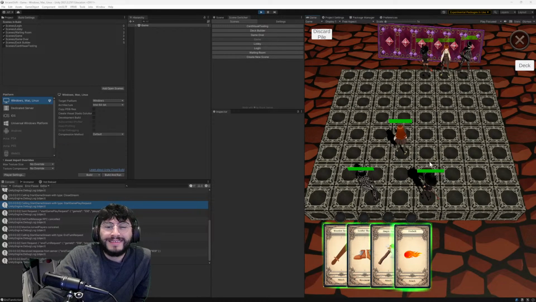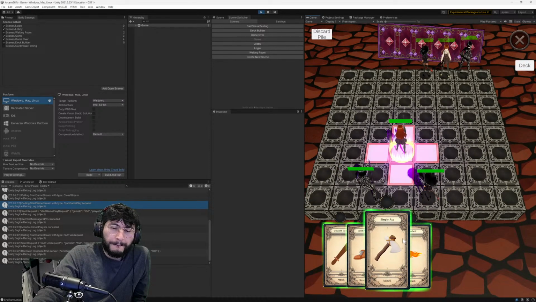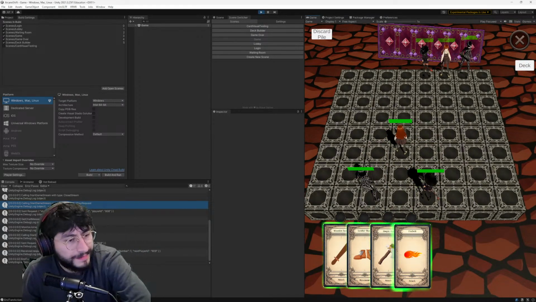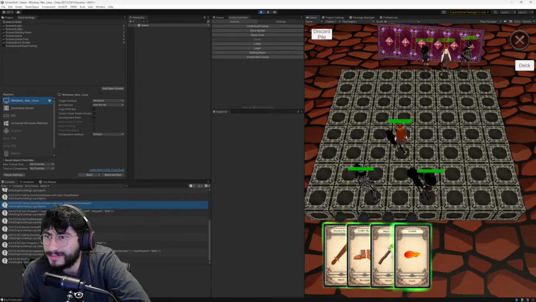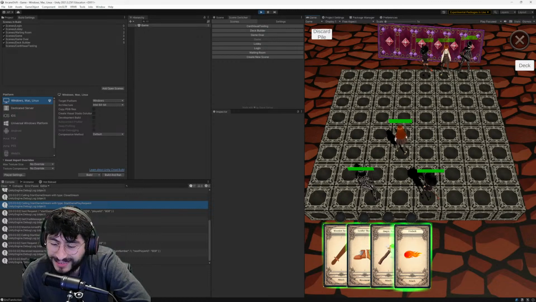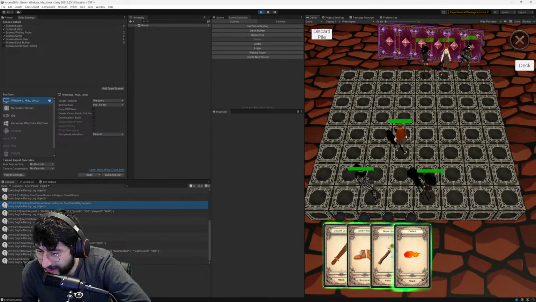Okay. So, what that means is I need to send an RPC when I play a card that gets broadcasted to the server, to everybody.